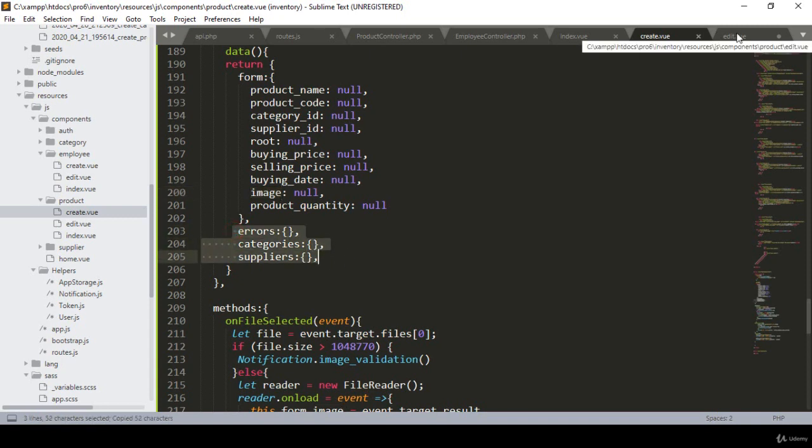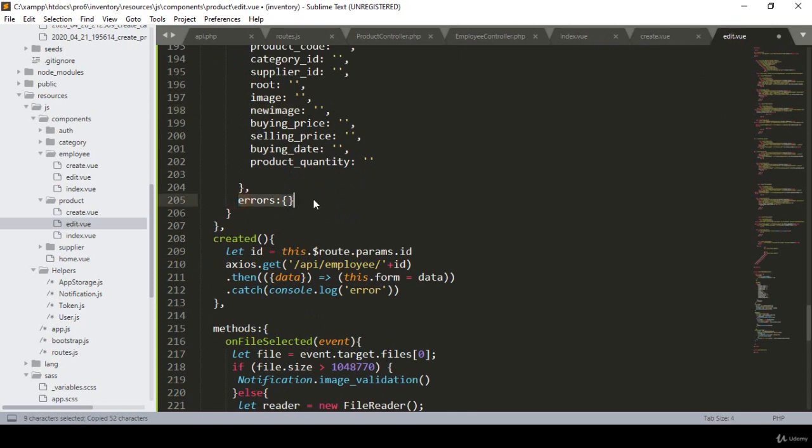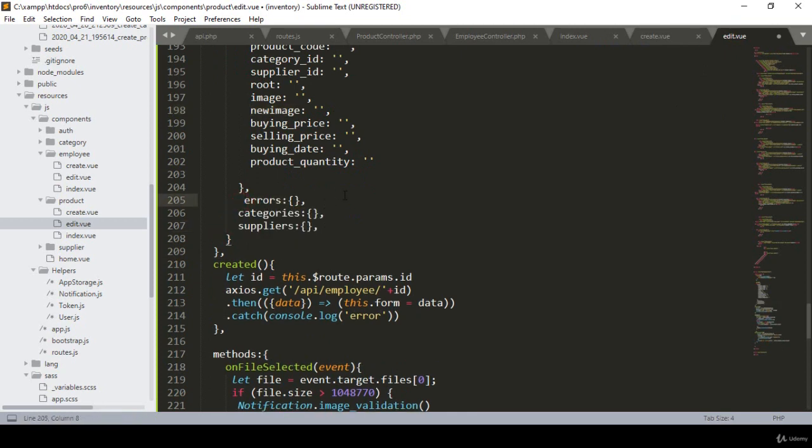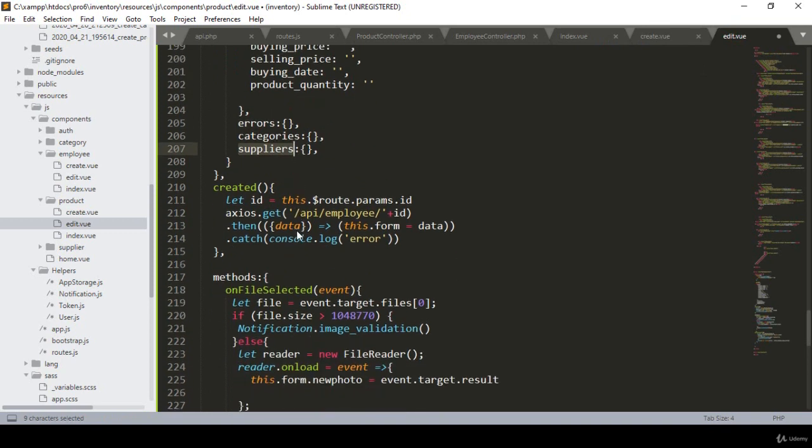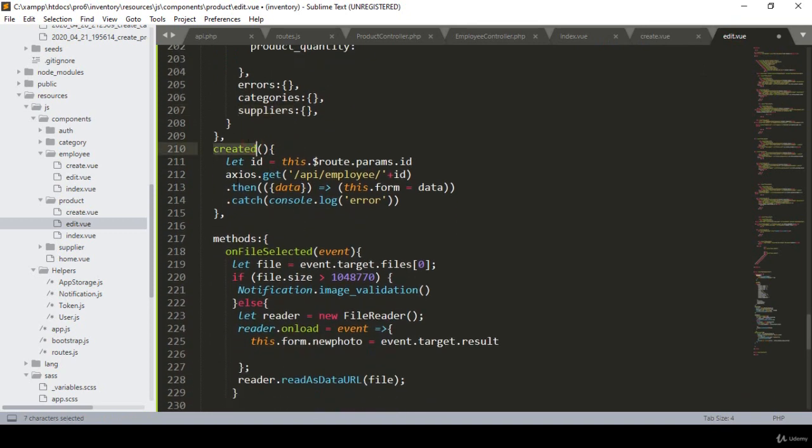So now I just simply copy it, and after that here I just simply paste two of these. Okay, that means the arrays, that is the categories and the suppliers, because with these categories and the suppliers I want to display all of our categories and the suppliers. And after that is our created. As I told you before, first of all it should be loaded.